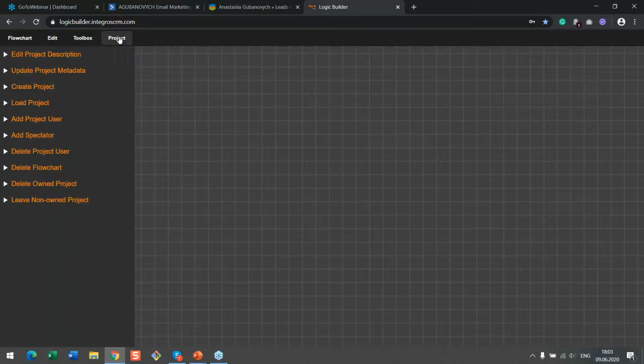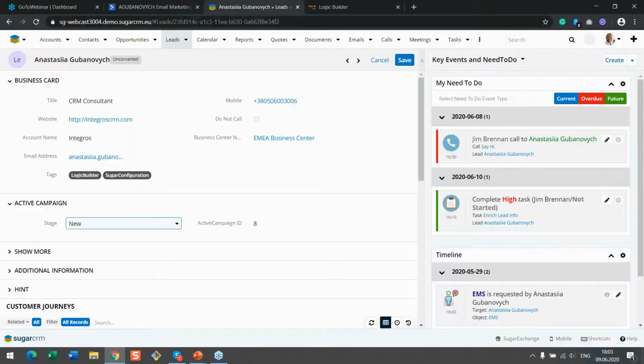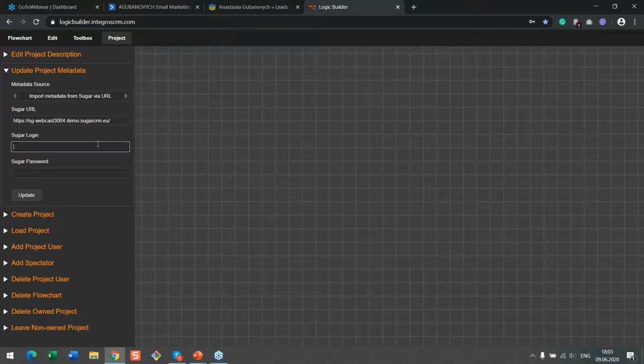Firstly, what I need to do is update metadata. I'm going to the project, update project metadata, and here I'm going to copy and paste the link to Sugar and provide access to Sugar. That means that here I'm reading metadata in Logic Builder to know what custom fields are there on my instance, what custom models, and stuff like this. So metadata is updated and we can start.